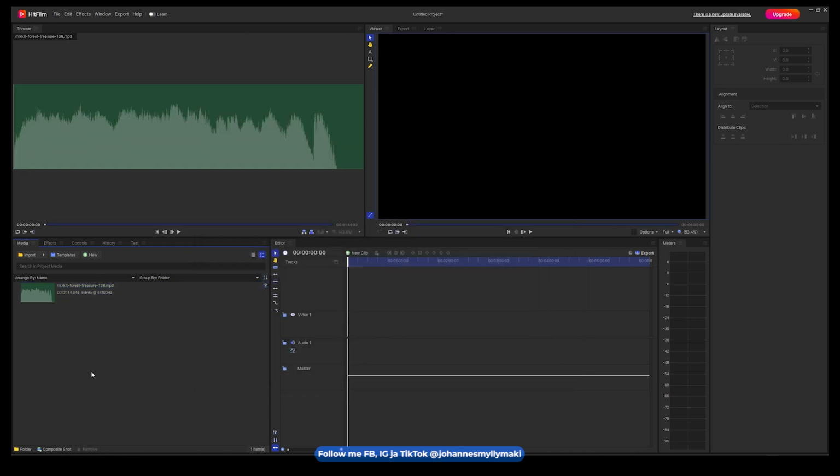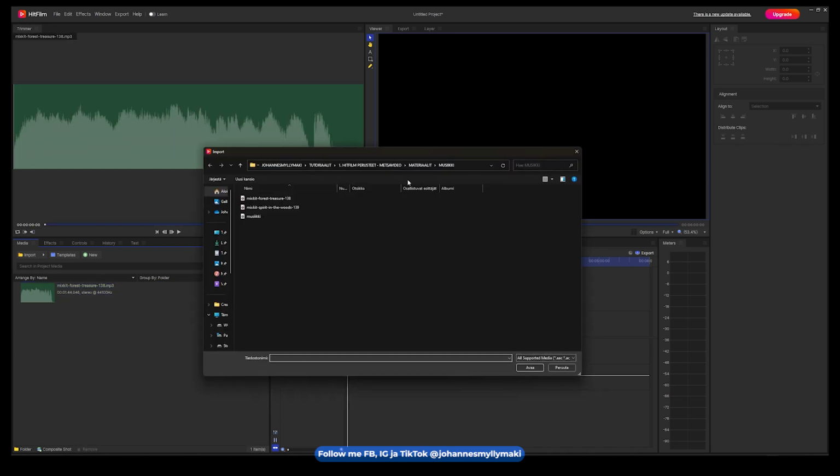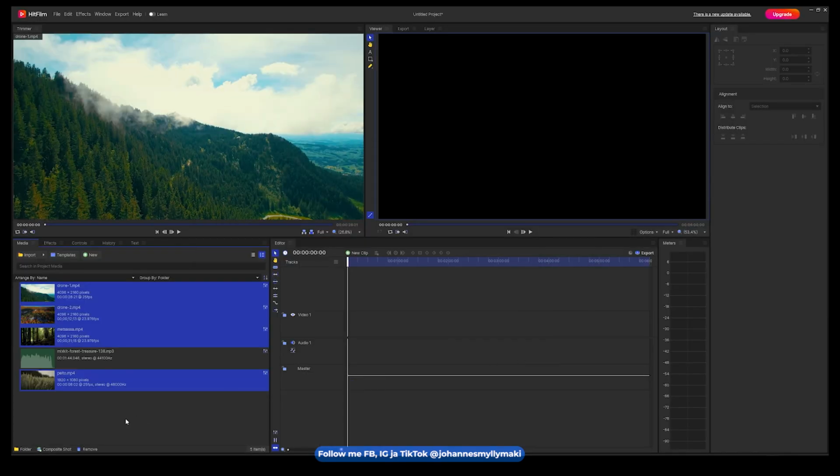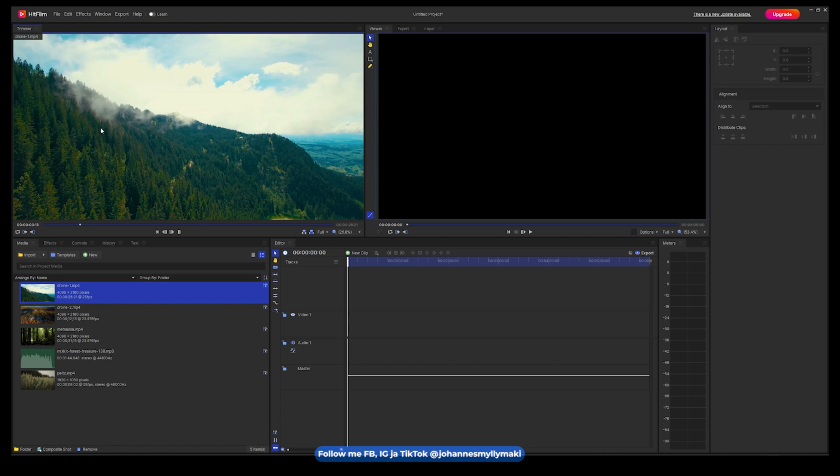Next, let's go back to the folder and grab the video clips. I'll add these 4 clips to the project as well. There we go, they are all imported. Now if we want to start editing, we can either drag the clips directly onto the timeline or preview them first in the trimmer window. And let's maybe see this drone clip. So there is this really nice forest view.